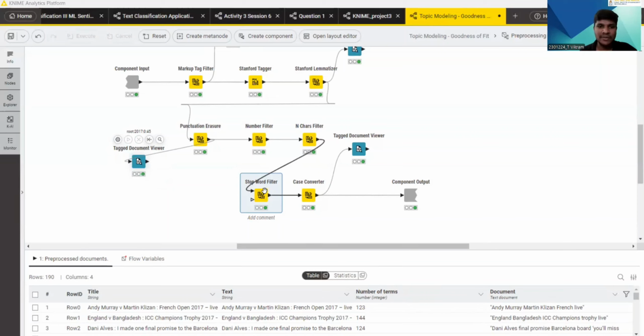And the last one is the case converter. Here the case converter converts all the words to lowercase, which ensures consistency and prevents duplicates caused by different capitalization of the same words. For example, we'll see what it has done.